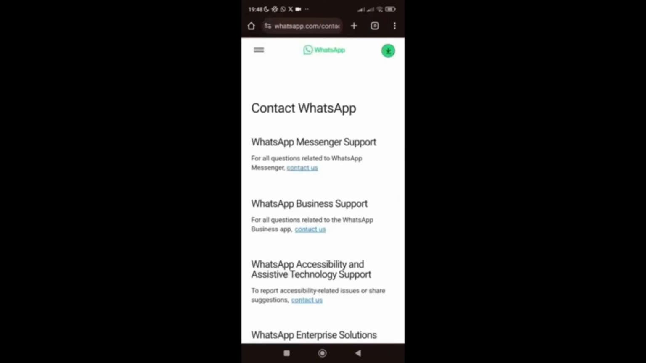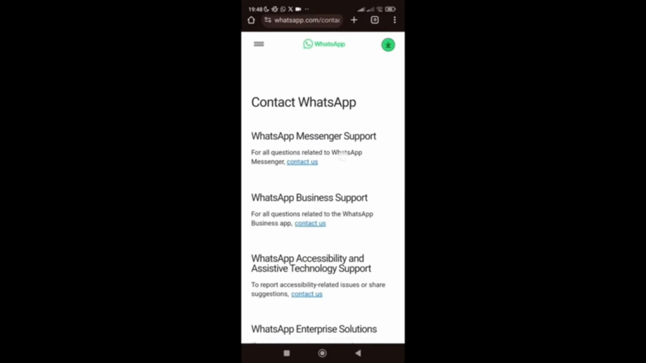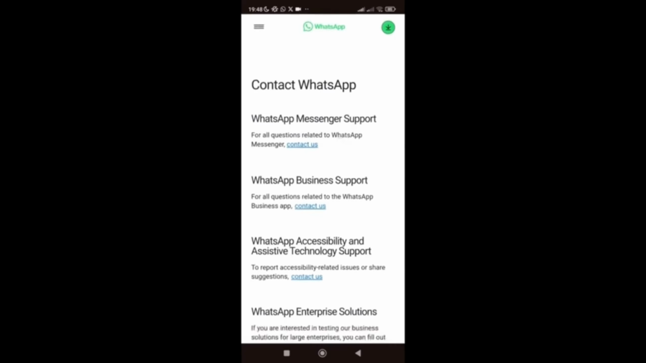So which WhatsApp are you using? Are you using the normal WhatsApp, which is WhatsApp Messenger support, or are you using the business WhatsApp? If you're using the normal WhatsApp, you click on the contact us over here for this normal WhatsApp. But if you're using the business WhatsApp, you go over here. So right now I'm using normal WhatsApp, so I have to click on the contact us over here.